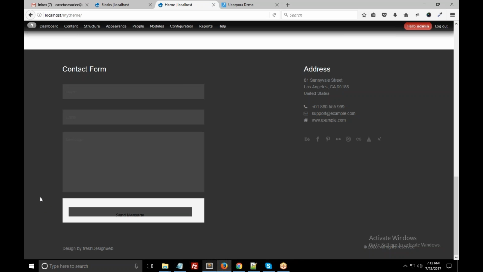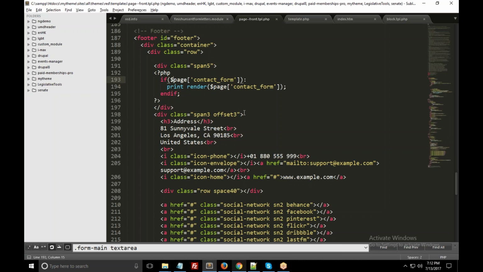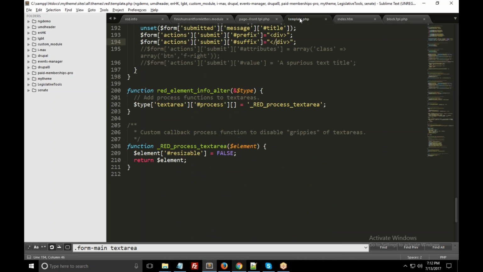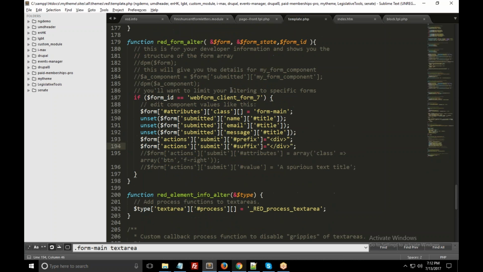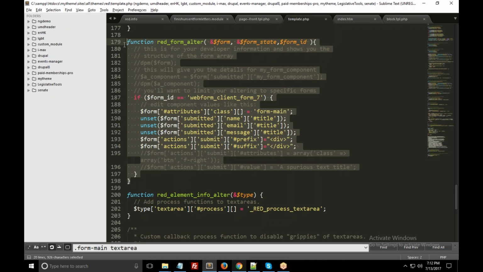So every time, you don't paste the HTML as it is; sometimes you have to make some custom CSS and custom code. I'm showing you where I have done the custom code. In the template file, template.php, I have created a function, a hook form alter. We have put some customization here. So let me comment this out and show you what our contact form looked like before this code.